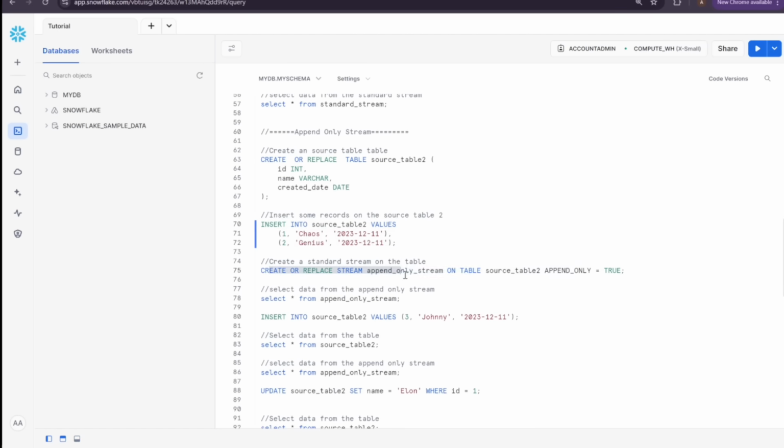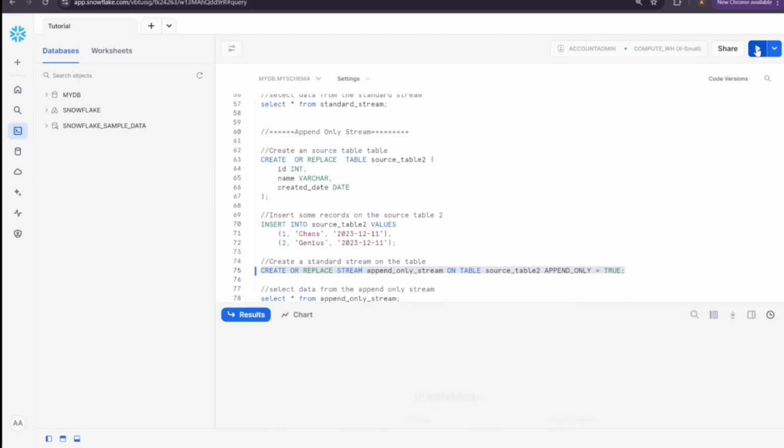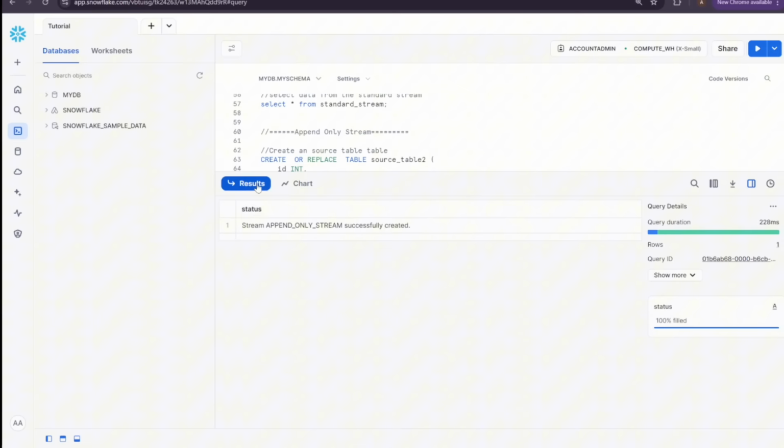Now, to create an append only stream, the syntax is going to be the same. So we have create or replace stream, the name of the stream, which I'm going to call append only stream, on table, which table, I'm creating it on this source table 2, and you need to add a prefix saying that append only is equal to true. So if you have this prefix, Snowflake only creates an append only stream on your Snowflake table, right? So let's execute this stream.